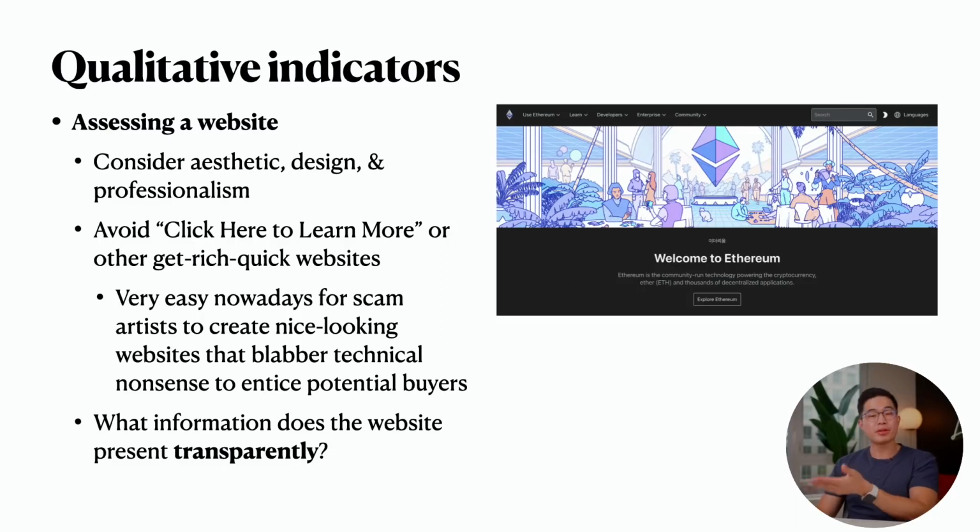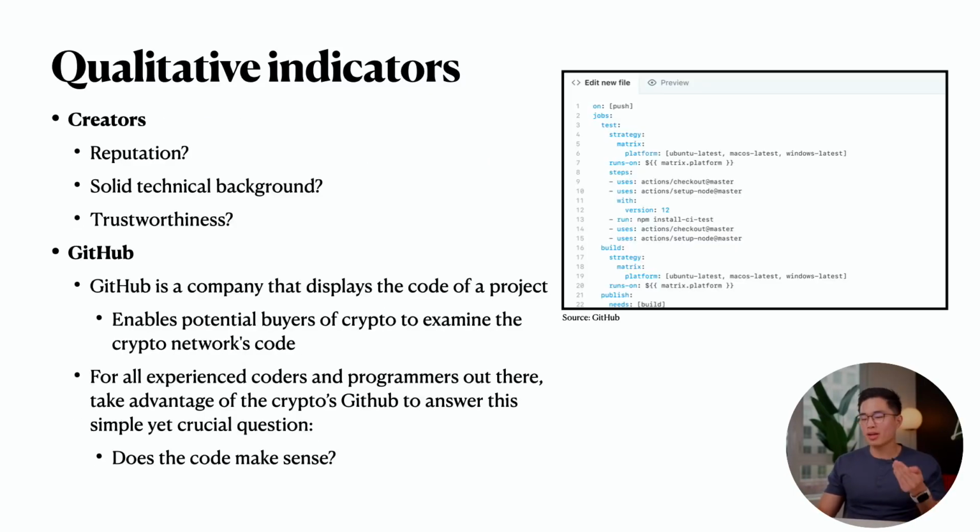This is a website for Ethereum on the right. Obviously it looks great, but that's because Ethereum is one of the best coins out there. We'll also want to look at the creators of that coin, right? You want to know their reputation, what their technical background is, and whether or not they are trustworthy. So I just say trust your gut on this. Do some quick research about who founded that coin and whether or not you'd actually trust them.